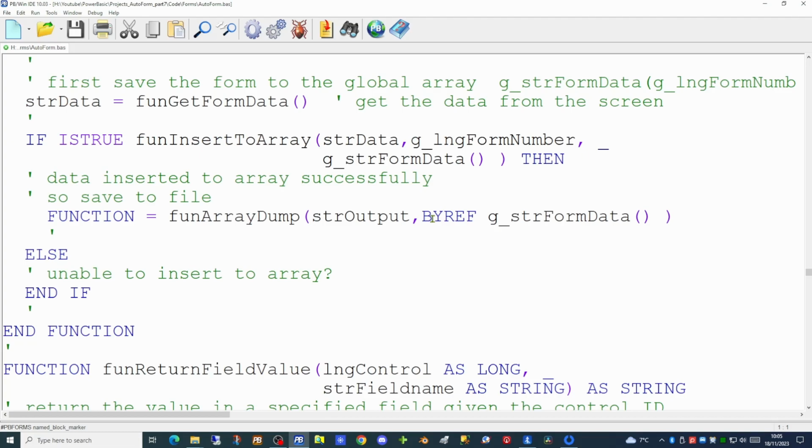This function does have an optional parameter. This optional parameter is either going to be true or false. It defaults to false. If we make this optional parameter true, it will ensure that no blank records are actually saved to the CSV file. This will prevent any empty forms being saved to the CSV file.